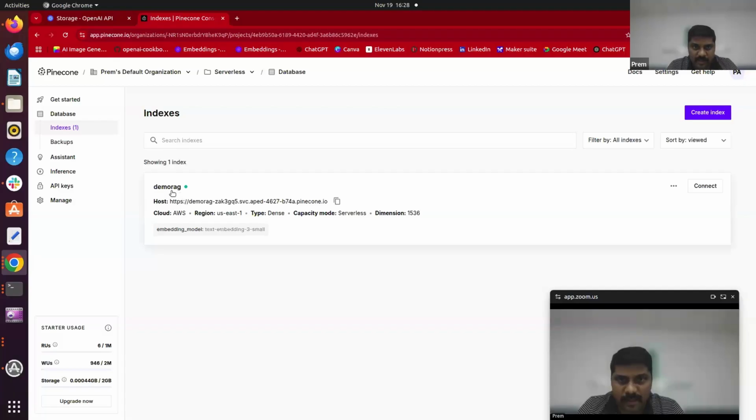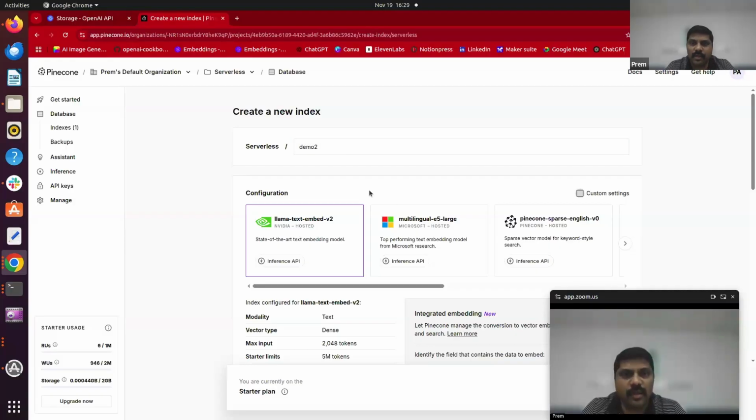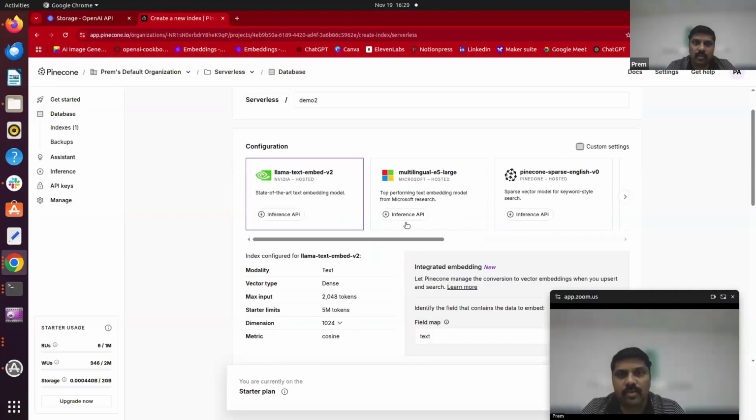I have already created a database called demo rag. So I will show you how to create a database. They provide two ways, server and serverless. Serverless is the cheapest one. For your use cases when you're doing hackathons and all, just go ahead, log in, and it's free. You don't even have to pay for it initially. You have some free usage. So you can create a database. Let's say I will call it demo two. It is going to create a server and store it somewhere.